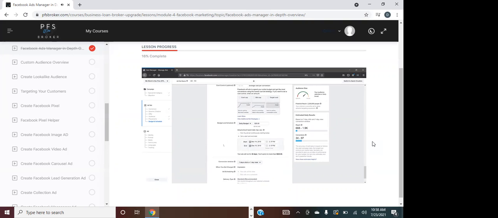Also, if you just want to spend a certain amount of money, you can also do that as well. Say I want to spend $200 and then $20 a day. So 10 days later, turn it off.